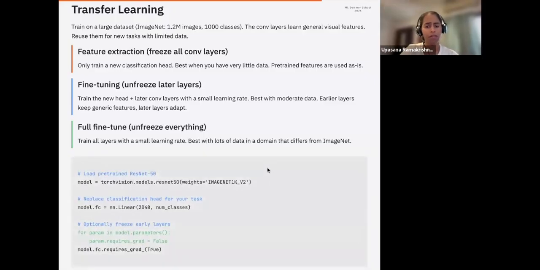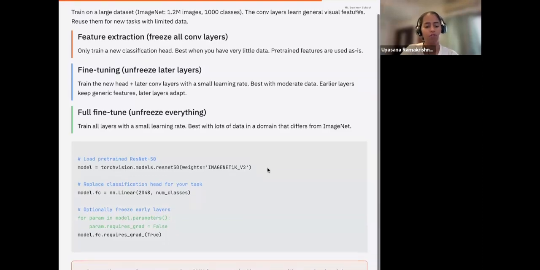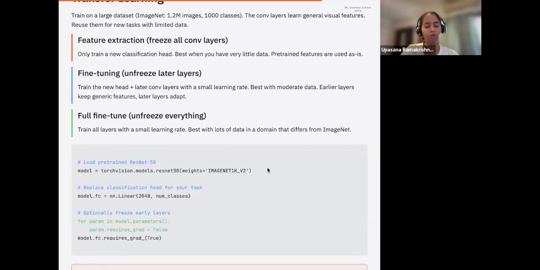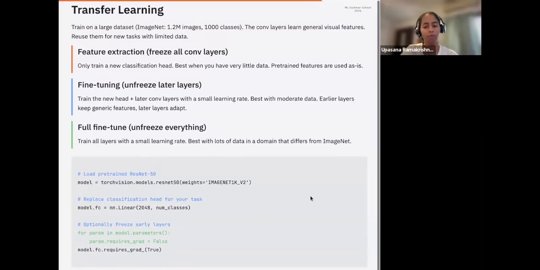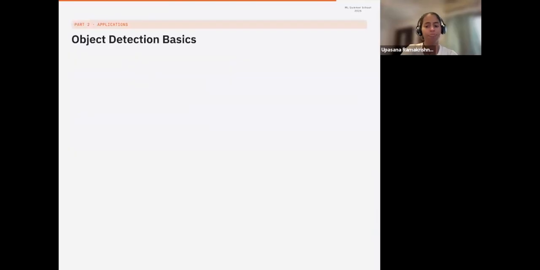The code is pretty minimal, 3 lines to load pre-trained weights and then swap the classification head and maybe freeze layers. So the key takeaway is, we almost never train a CNN from scratch. We always want to start from pre-trained weights that are trained on any visual task.